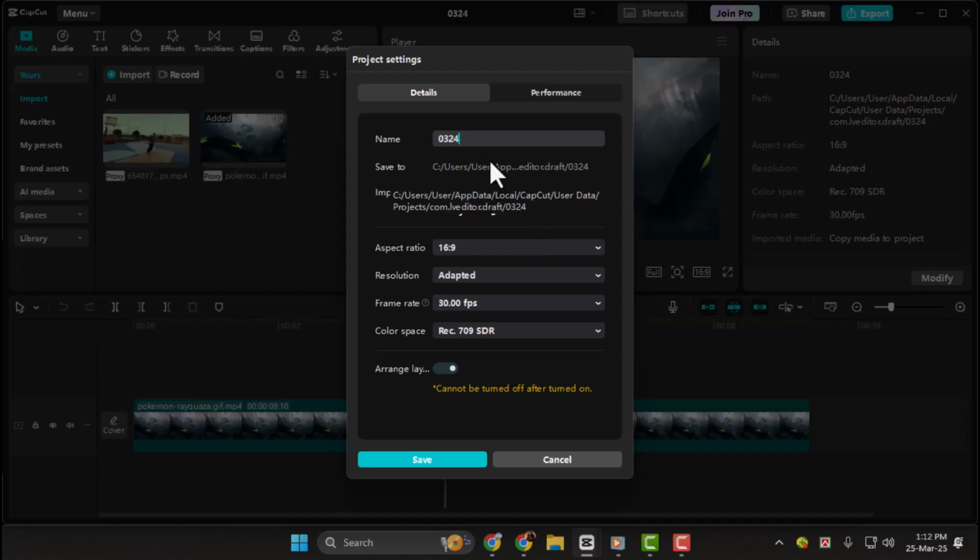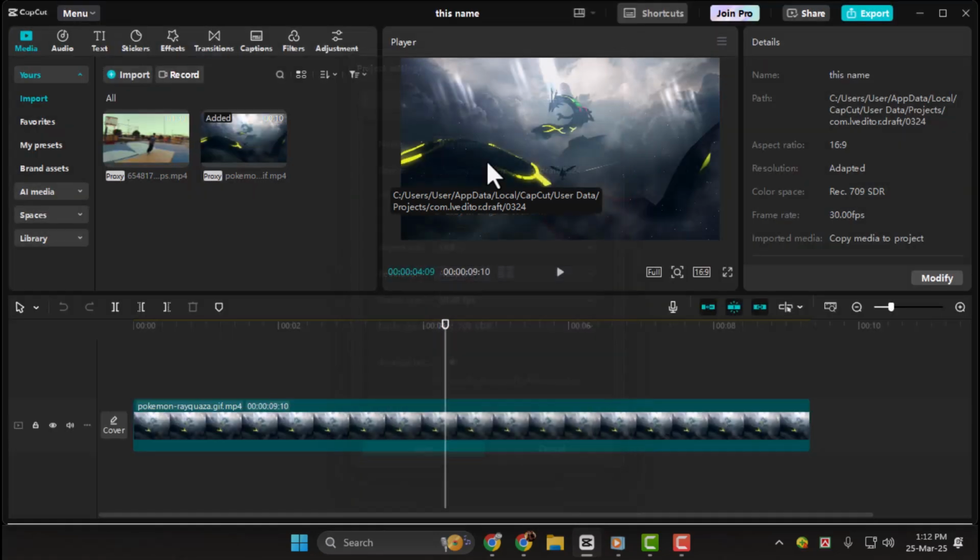Step 3. In the General tab, you can rename your project draft and change its save location. I recommend giving your projects clear, descriptive names to stay organized.